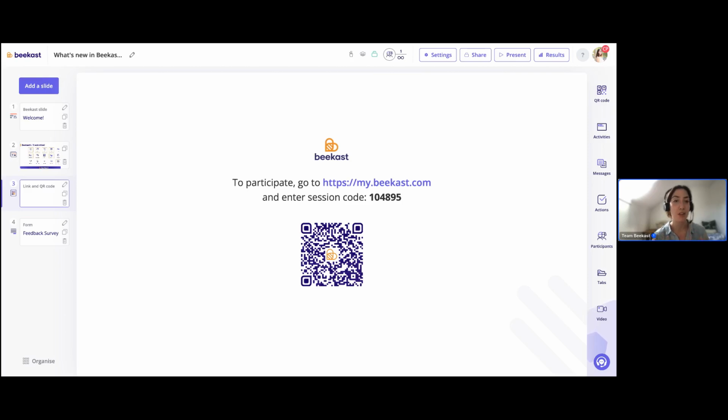And this is something that's really used for events or even in-person meetings or training sessions where you don't want everyone to get their computer out in front of them. And you actually want to try having them use phones, for example.